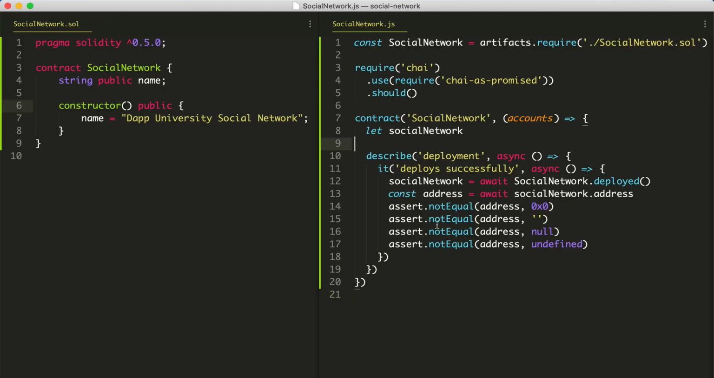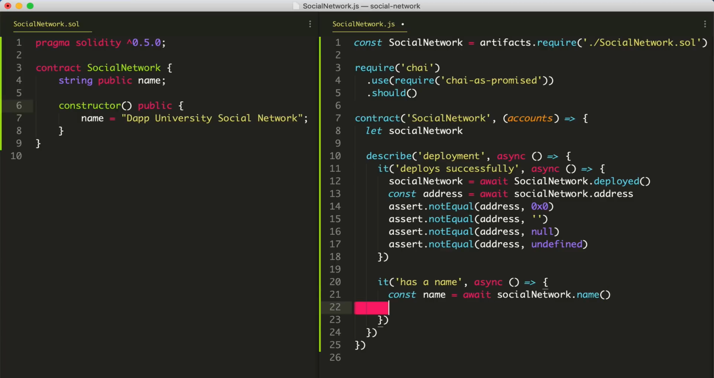First, I'm going to create a new example like this. Say it has a name, just like we did here. And then I'll pass another function, async, and say const name equals await socialNetwork.name(). And then say assert equal, right? Not not equal, but equal. Say name, and we'll say Dapp University social network.